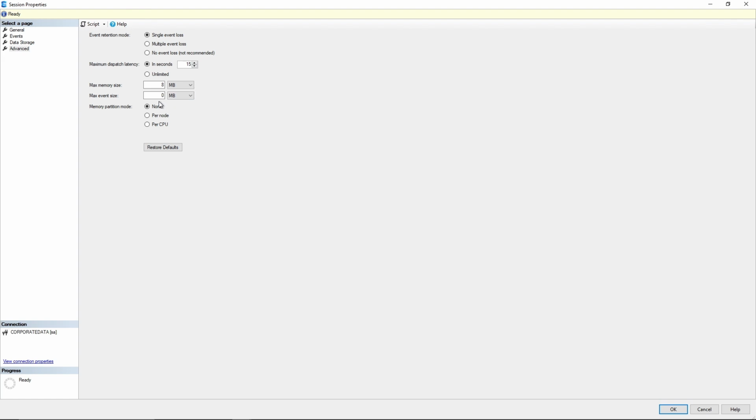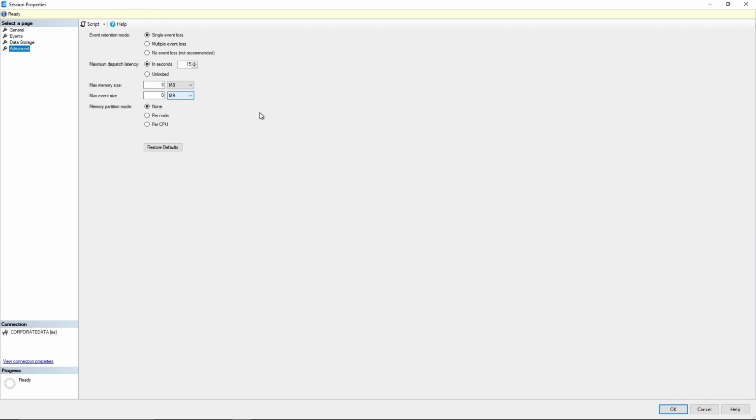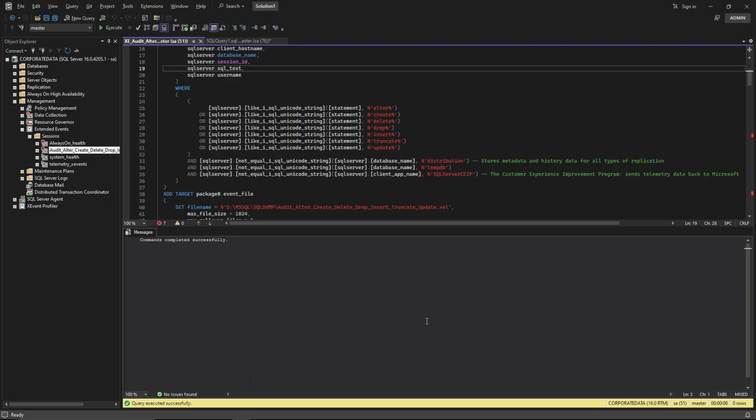The maximum event size is also paired with the size of the target that we just created, which is 1 gig. So we don't have to change that. Now we click OK, and we're done.